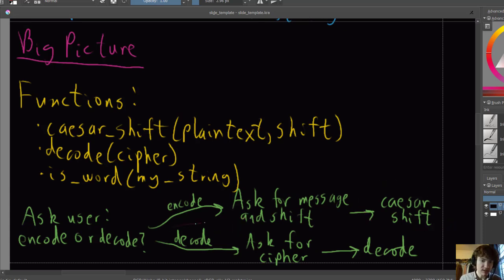If instead the user says to decode, then you have to just ask him for one thing, what is his cipher, the encoded message, and then you just run this function decode and print out whatever the result is. So there's two possibilities. The user can choose between them and just maybe loop so he can keep picking different things or something. So what would that look like?